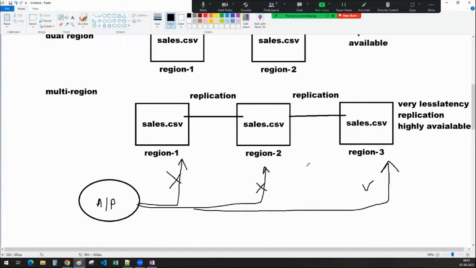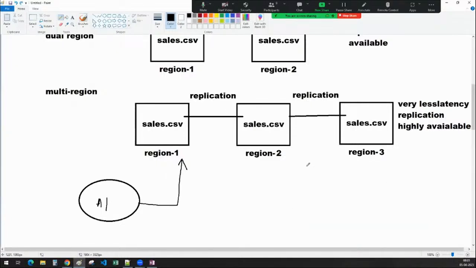Any questions, sir? Sir, if any changes are made in region 1, will they be applicable to others? Of course, yes. It is just a replication, sir. Whatever changes you make in region 1 will be replicated. Where can I see my replication? You cannot see it. Automatically the GCP backend will take care of it.